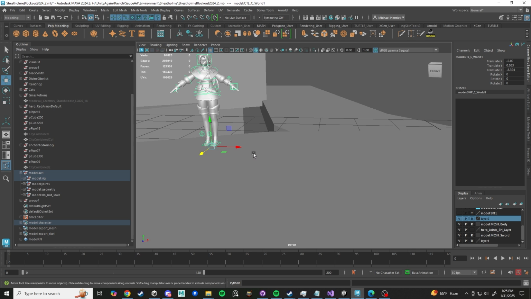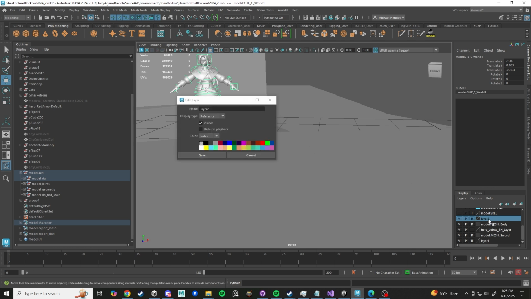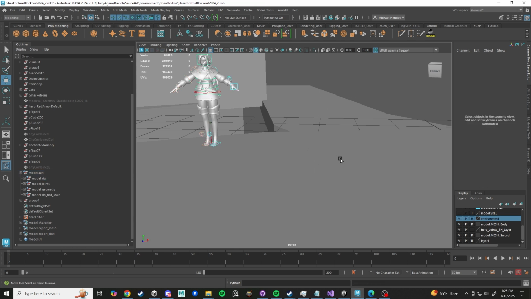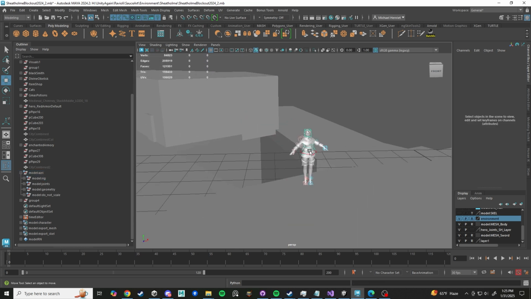Okay, and then the scene is on this layer. You can also double click this layer and just name it environment. And it is on reference mode, so we cannot click it. Very good. Another very important thing to do before we get to animating is set up our selection masks.